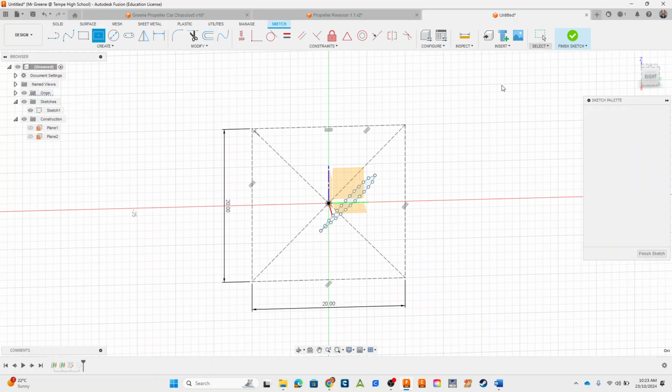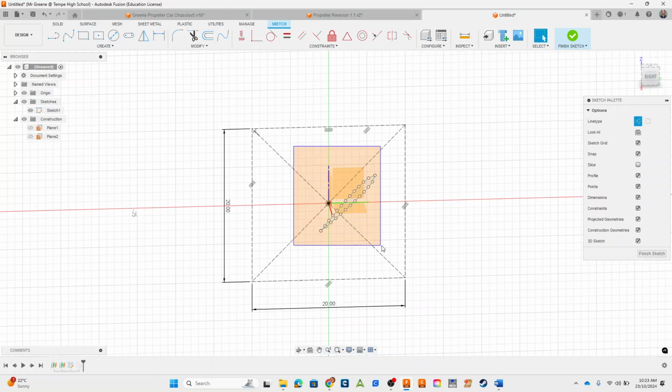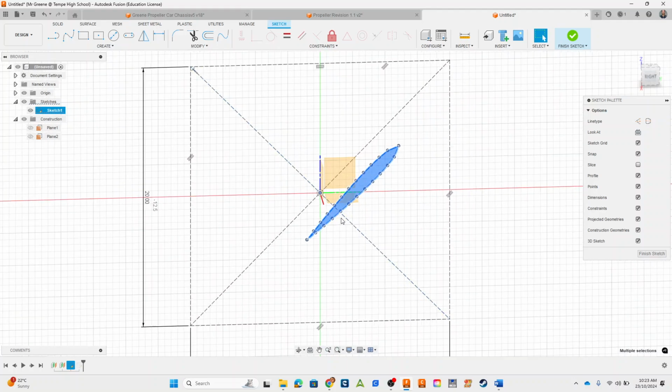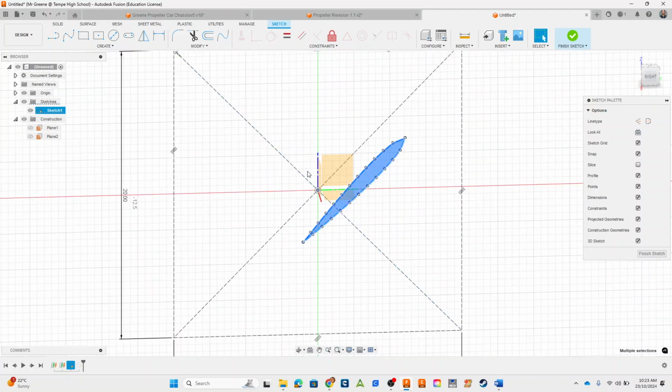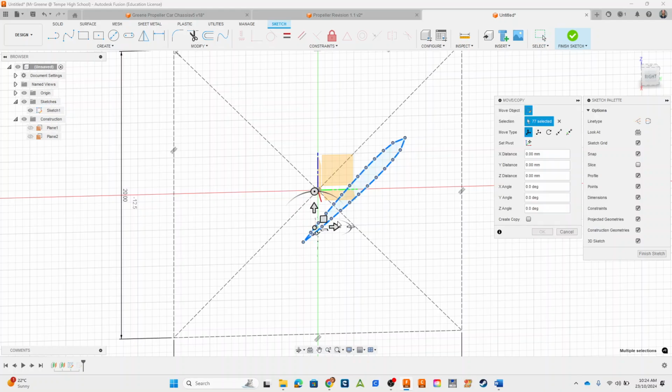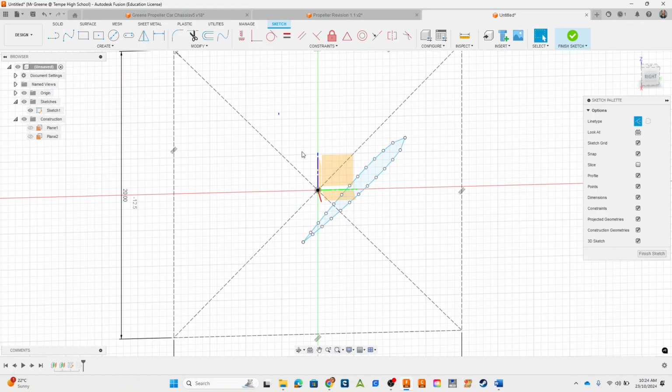After I'm done with that, I'll go back to select. And what I want to do here is now place this sketch over the center, and I'll go modify, move. So I can grab this and move it freely. Whoops. The one mistake that happened there was I picked up the origin as well, so I'll shift and unselect that origin.